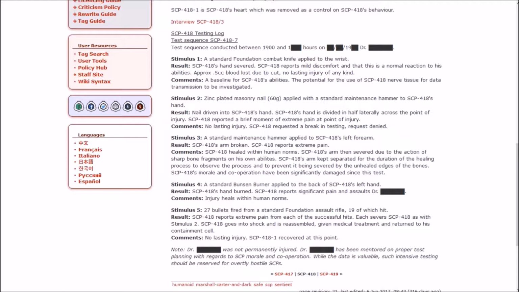Reports extreme pain from each of the successful hits. Each severs 418 as with Stimulus 2. Goes into shock and is reassembled, given medical treatment and returned to his containment cell. No lasting injury, one is recovered at this point. Note, Dr. Blank was not permanently injured.